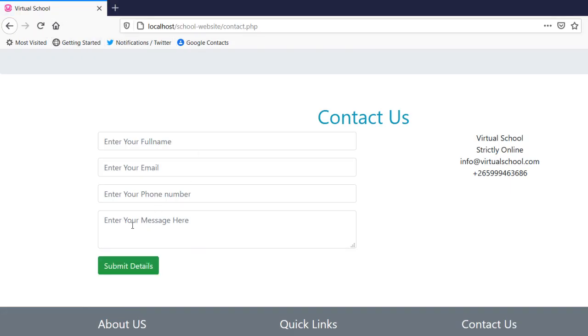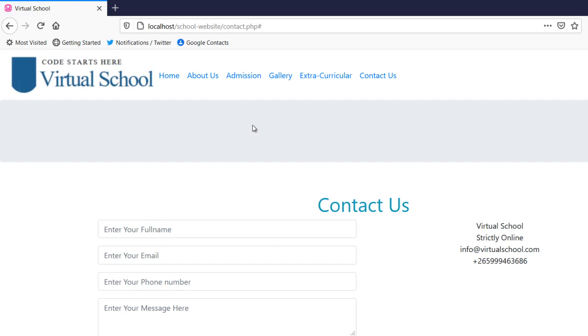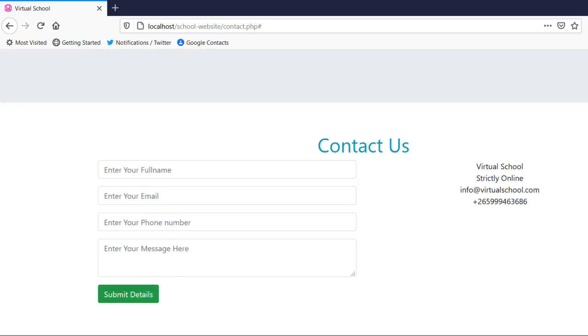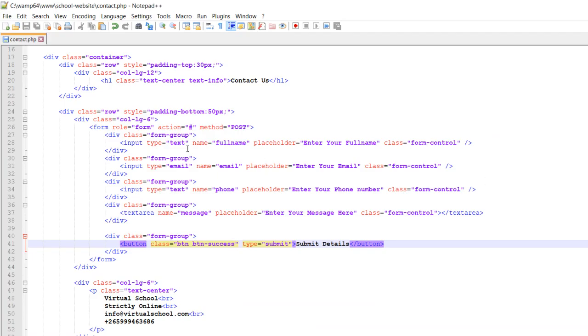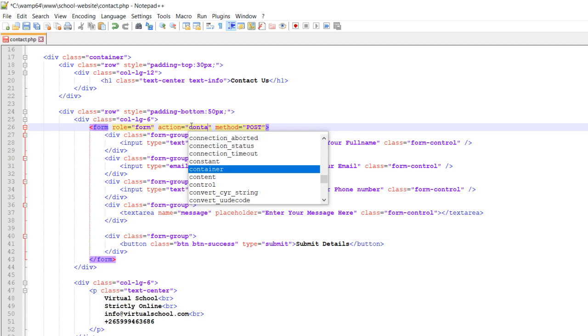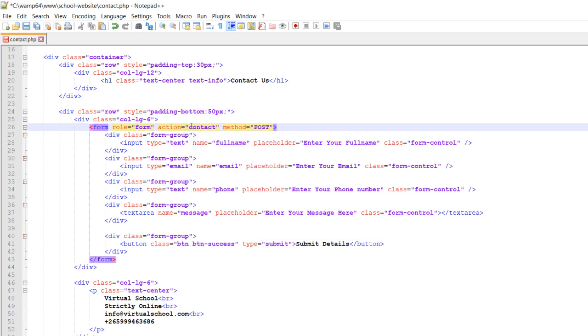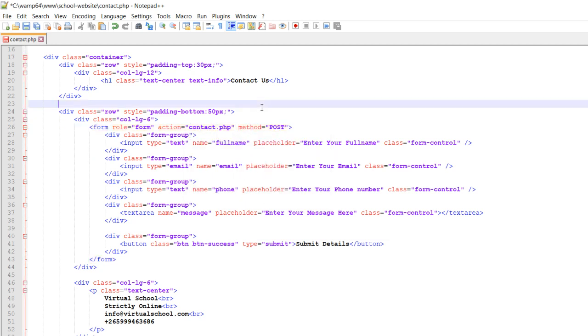Okay, so when people click on submit, you should be able to send the details. How do we do that? Let's go back to our code. And on the action, we want this form to be processed by the same page. So it'll be processed by contact.php. The method will be post. The names are full name, email, phone, message. Okay, we're good to go.